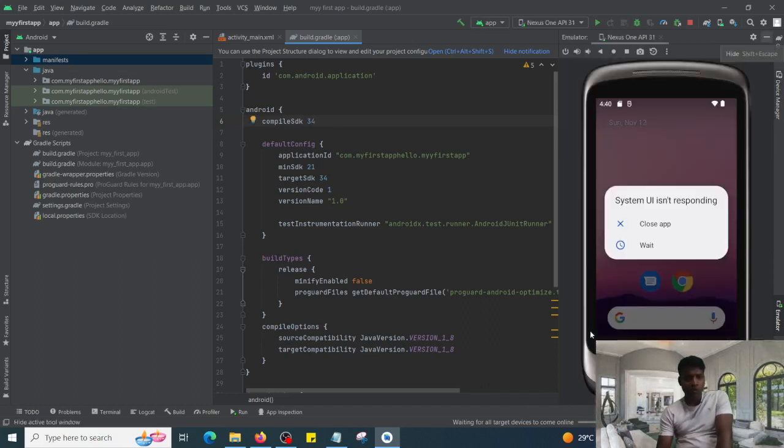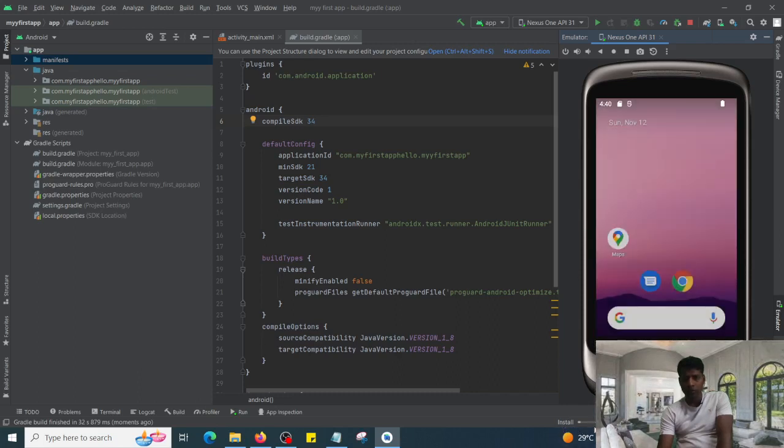Here you see my emulator does not support this API. Okay, so close it. It takes some time. You see, it is installing. Okay, installation is processing, so be patient and take some time.